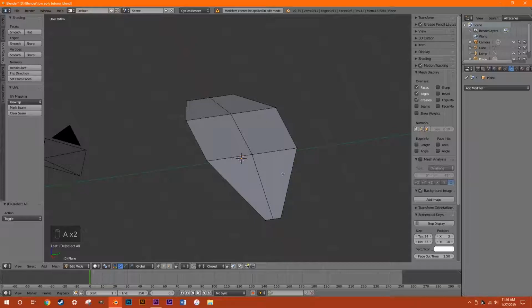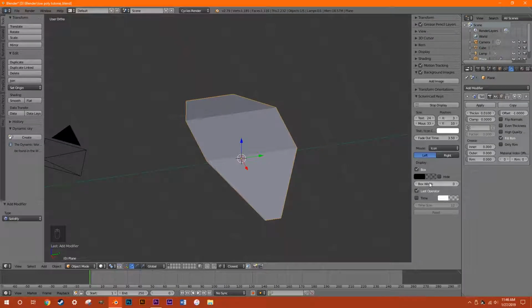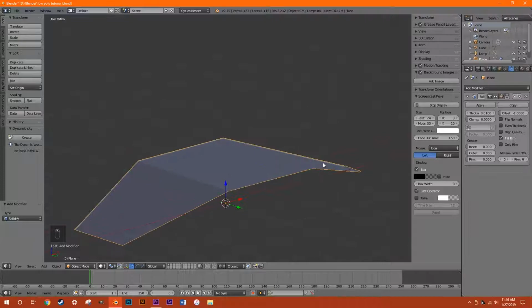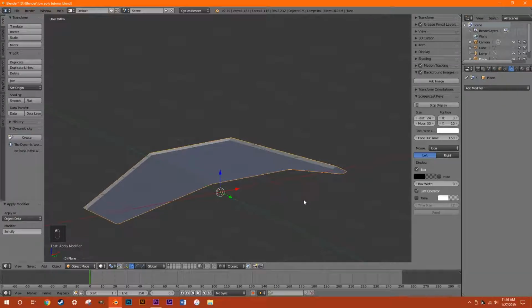So now if we go back in, you can see we can select these vertices and it won't affect the other side. Back into object mode, we're going to select the solidify modifier, and this is going to make our leaf have a little bit of thickness. So we're going to go to about right there at about 0.0450, and we can go ahead and apply that.